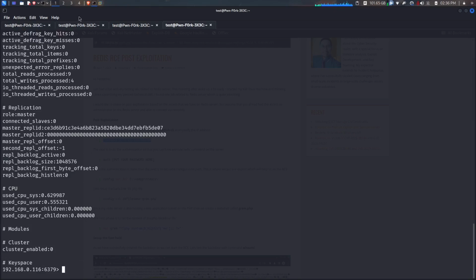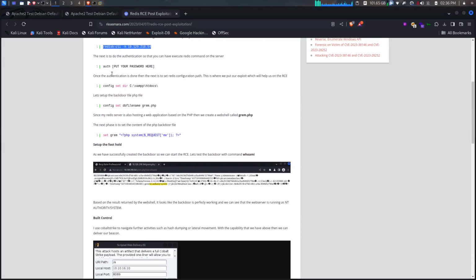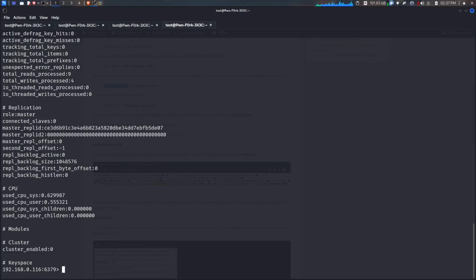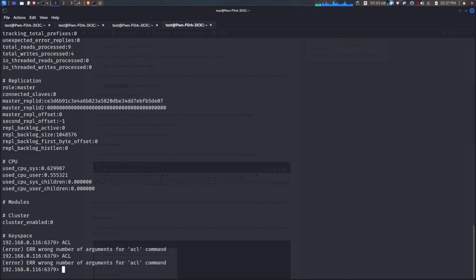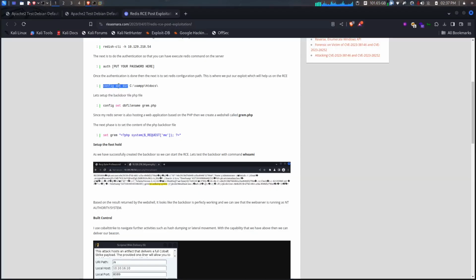How do we get RCE? Using this particular exploitation script, we can set a config directory, which is the web directory for the web application. Because this is a Linux box and it has a web directory, we all know that the web directory for Linux is /var/www/html.